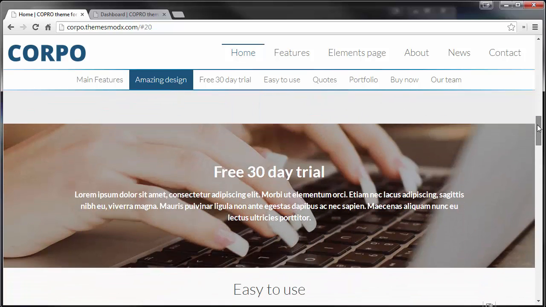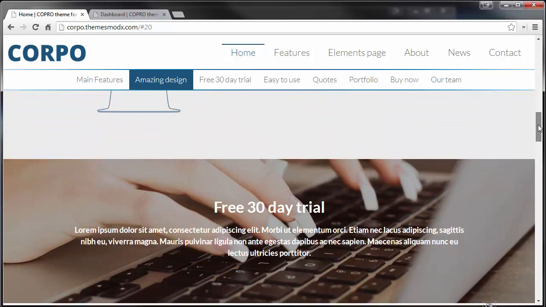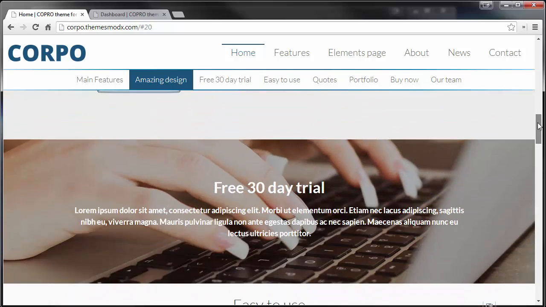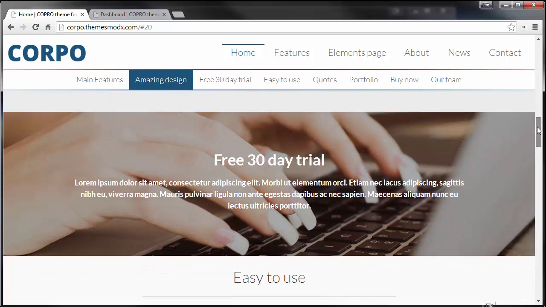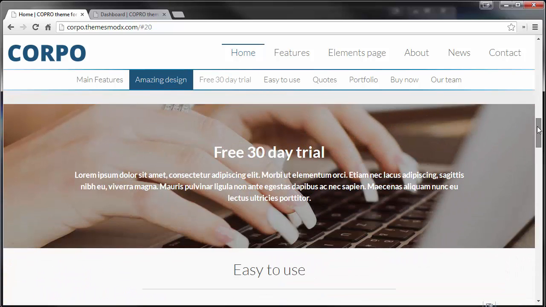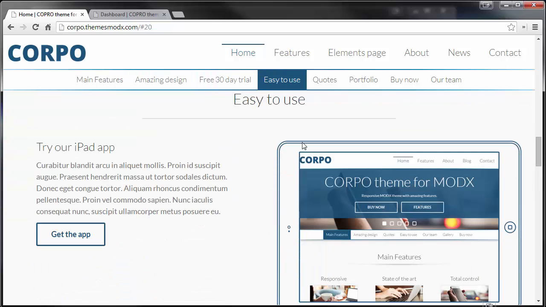Below it is a nice parallax background section, so you can choose your image and it will be parallax, which means that it looks like it's fixed on the background and the content scrolls over it. Again, you can add any content you want here, it's just rich text field. Another one is the same as the amazing design section, but with the image on the right.